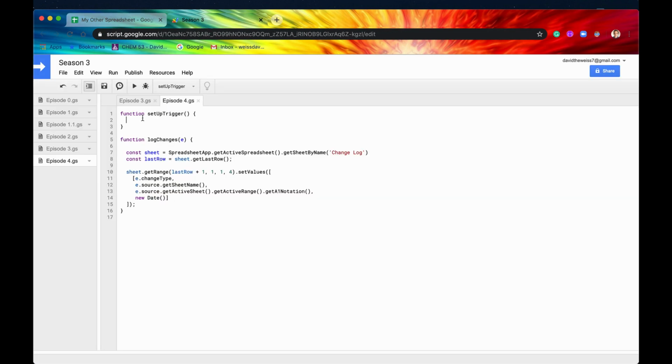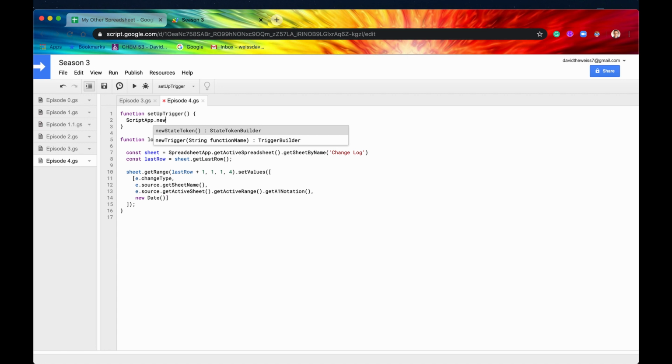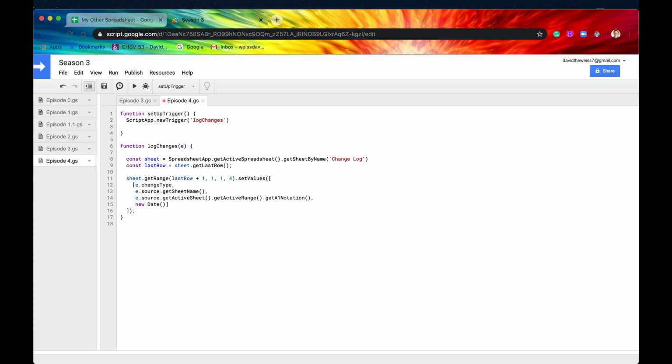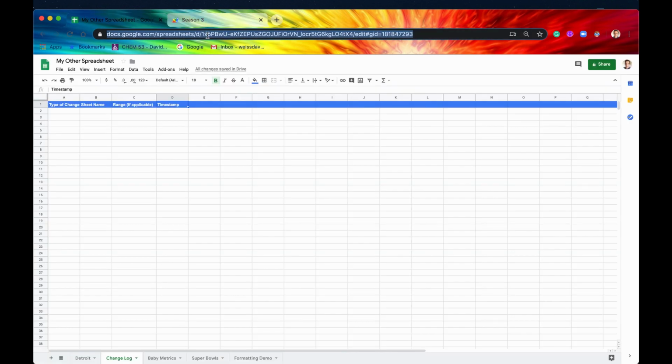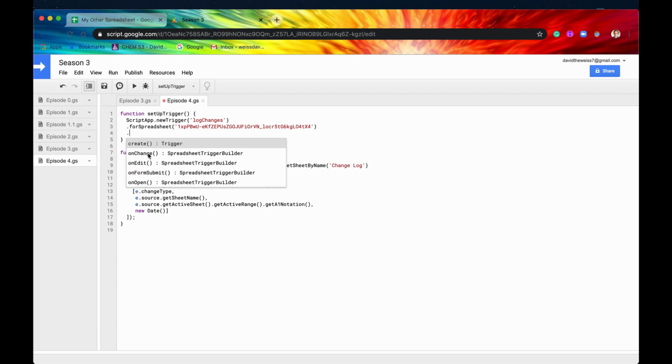So let's set it up. Remember, this is going to be from an installable trigger. So we need to access the ScriptApp, and then we go down to newTrigger. The name of our trigger today is going to be logChanges, which is right here. And then we'll drop a line. We'll say forSpreadsheet, and then we'll give it the key, which is also known as the ID. Copy. Quote. Paste. And then we need to say our brilliant onChange method.